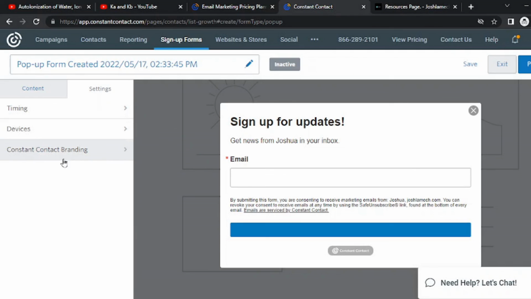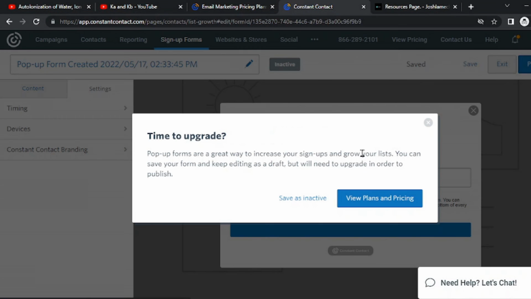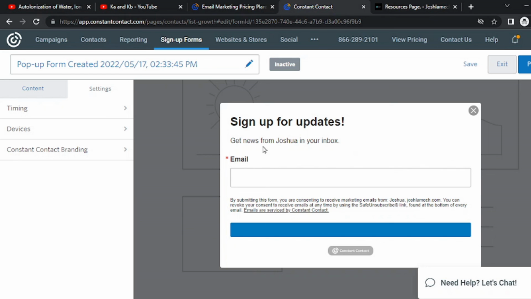So if you wanted to get rid of the Constant Contact branding, you need to upgrade. So with that said, once you're ready, simply hit on publish, and in order to use the pop-up option, I think you need to upgrade. But that's how you create a pop-up in Constant Contact.